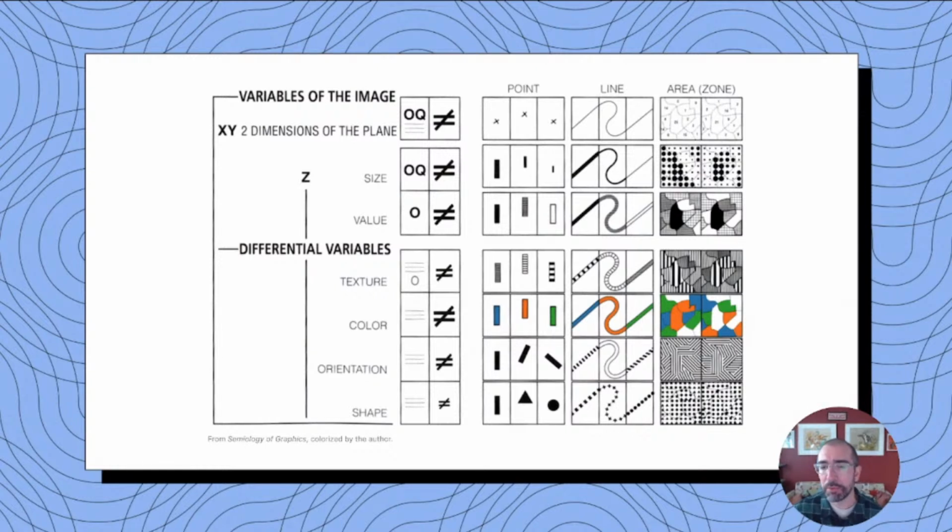So it's a good concept to have in mind because this is really crucial, again, to data visualization. This is what we're doing with data visualization. We're taking data and we're embedding that data through different visual mediums.